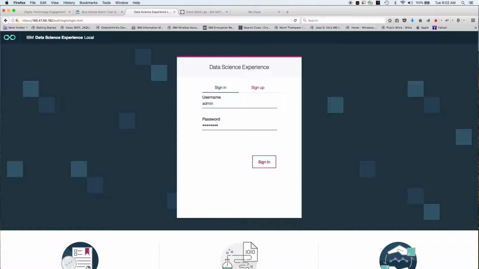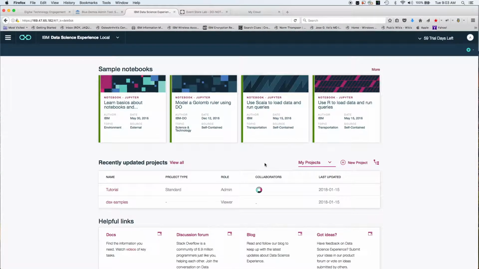This is the login screen of DSX Local. To get started, we are now going to log in using the default administrator credentials, which are admin for the username and password for the password. This is the default landing page showing some sample notebooks in the community assets, which we will come back to shortly. But first, since we logged in using an administrative account, let us review quickly some aspects of the console which are only available to administrators.